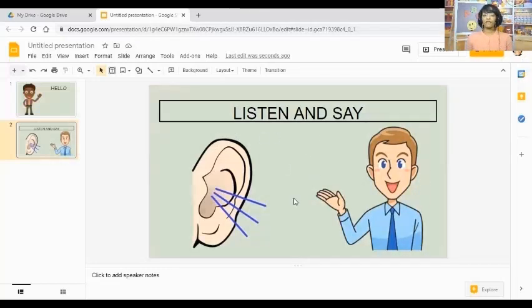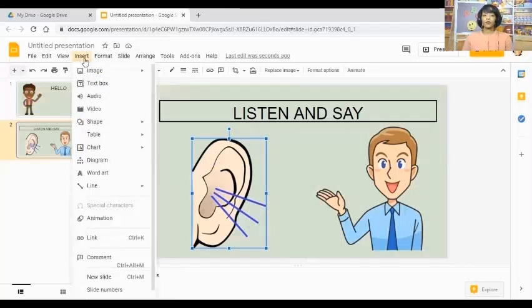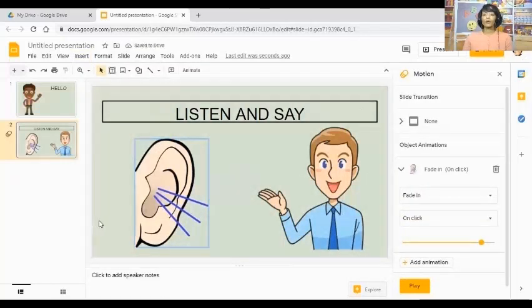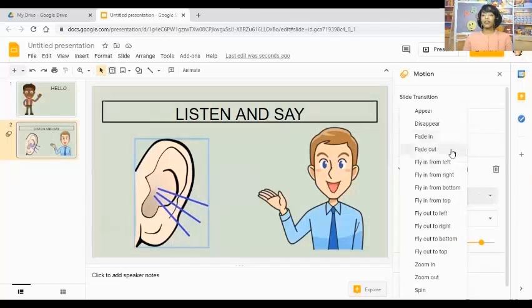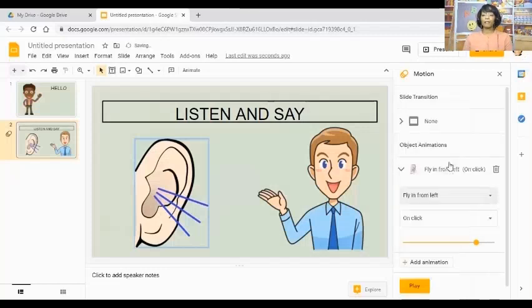To have our images fly in on the slide, we're going to click on the image. Then we're going to go to the top of our slide and click on the word insert. We're going to scroll down to the word animation, and another window should open on the right side of your slide. So as you can see, it shows you what's being animated. So we're going to click on the drop-down menu where it says fade in, and you'll get a listing of different ways your image can appear on your slide. So we're going to have this ear fly in from the left. So we're going to click fly in from the left, and it's going to appear on a click.